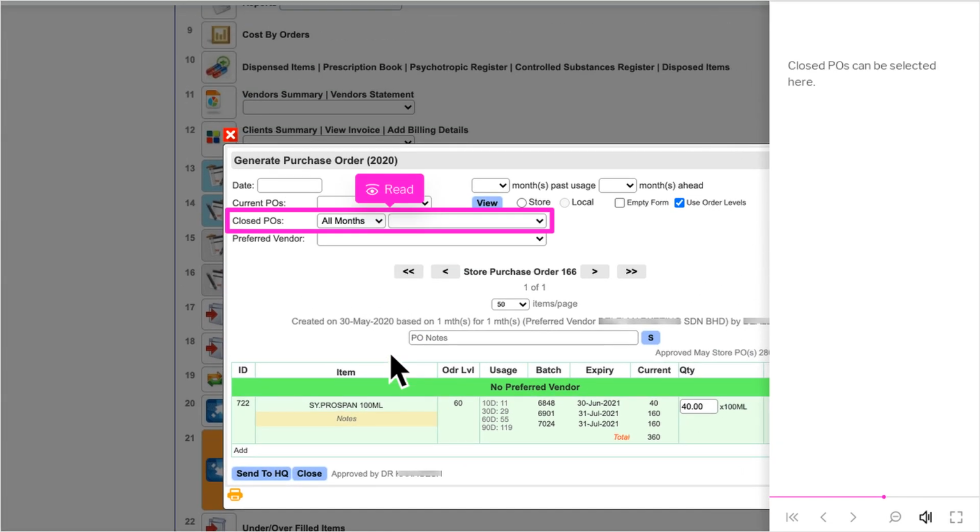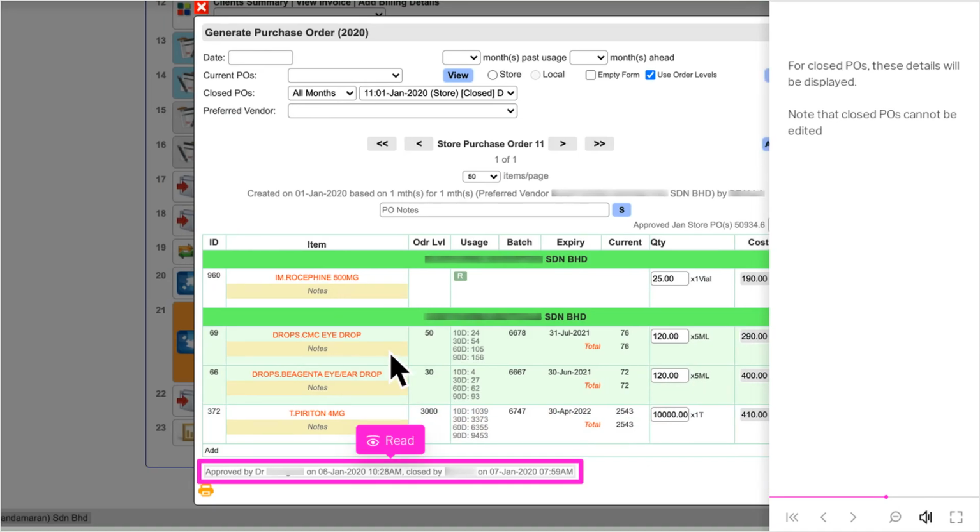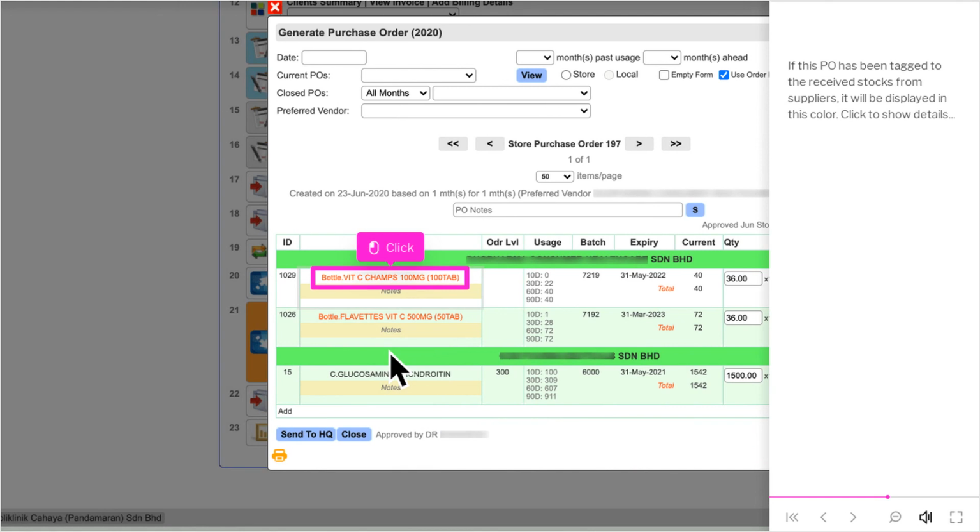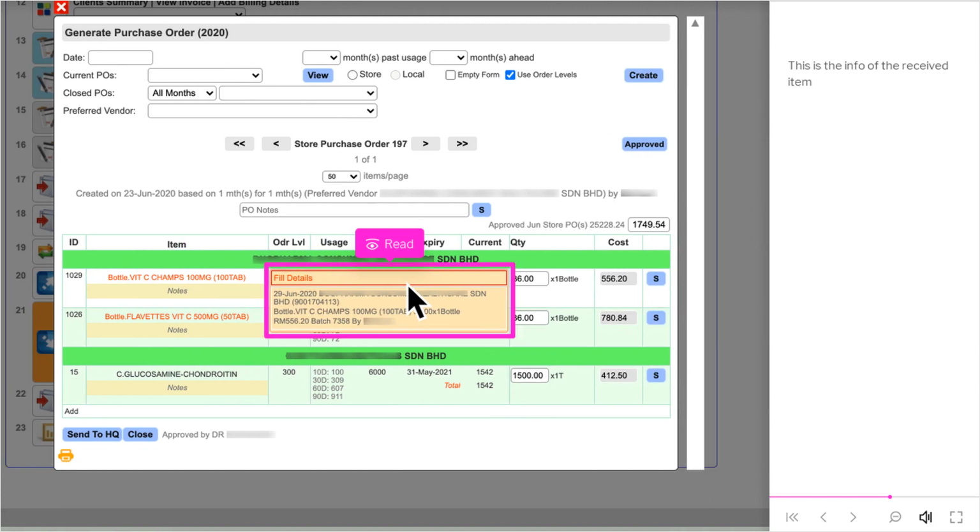Closed POs can be selected here. For closed POs, these details will be displayed. Note that closed POs cannot be edited. If this PO has been tagged to the received stocks from suppliers, it will be displayed in this color. Click to show details. This is the info of the received item.